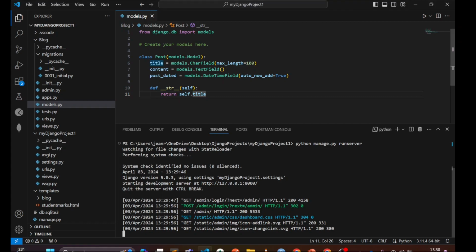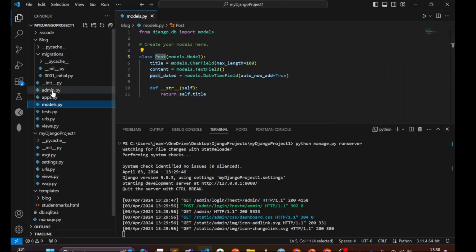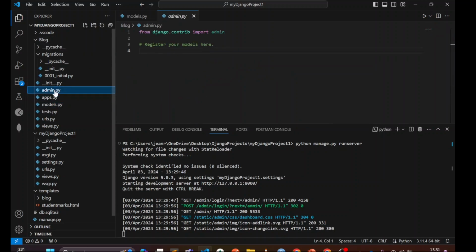So how to register this model? We are going to register this post model to the admin. That is why we have an admin.py for the blog. Blog is an app. We are going to the admin.py of the blog application. We are going to register our model here. So how to do that?